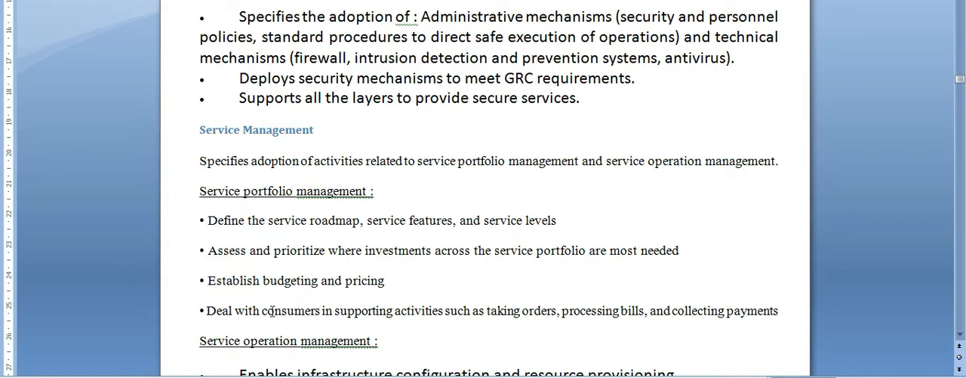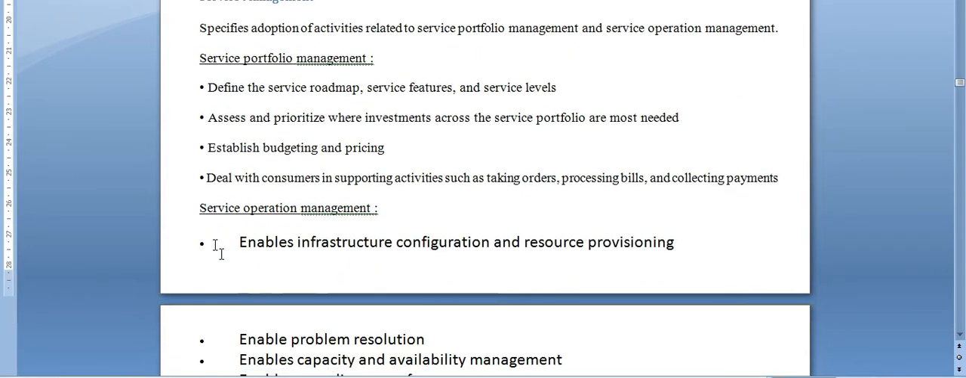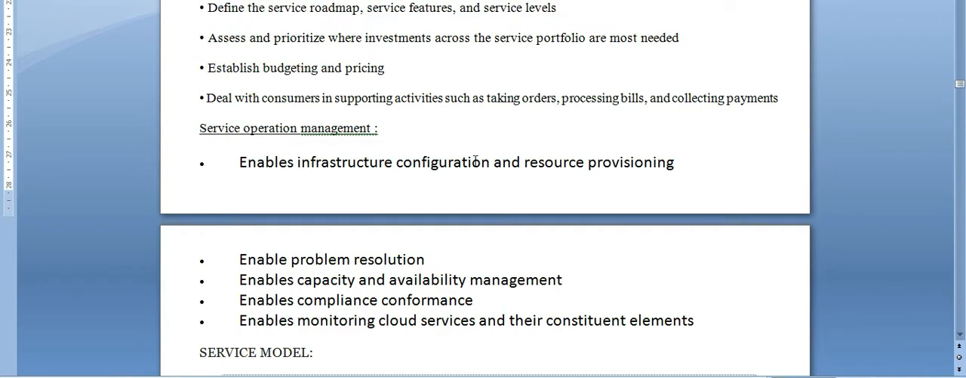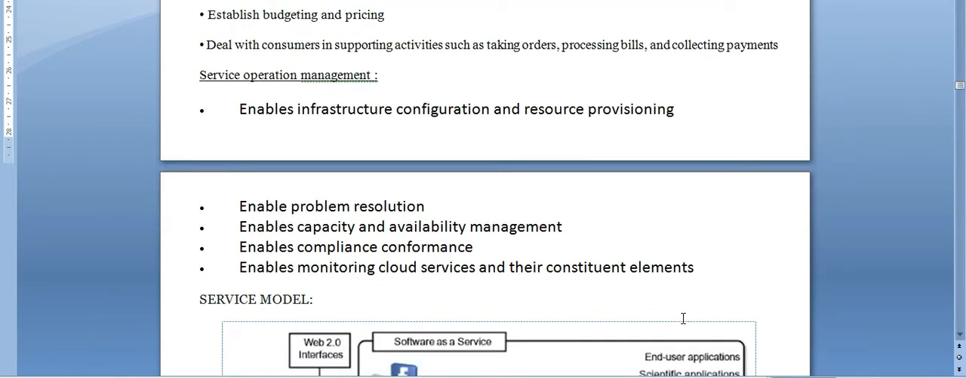It deals with the consumers in supporting activities such as your orders, which are taken from the consumer, processing the bills and also collecting the payments. In service operation management, it enables the infrastructure configuration and resource provisioning. It enables problem resolution, also enables the capacity and availability management. It enables the compliance, conformance. It enables monitoring cloud services and their constituent elements present there.